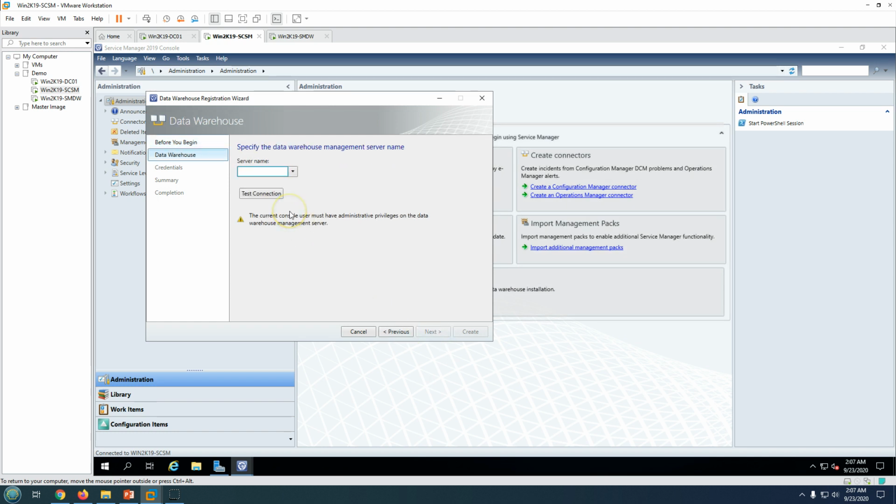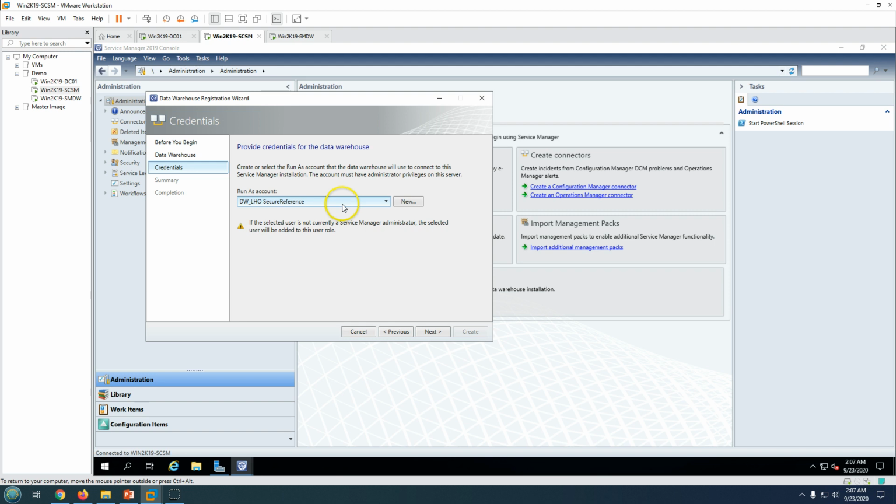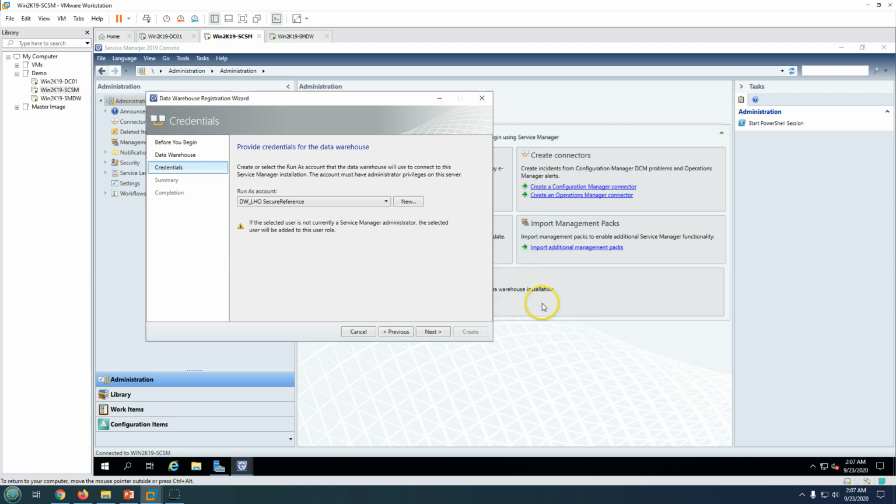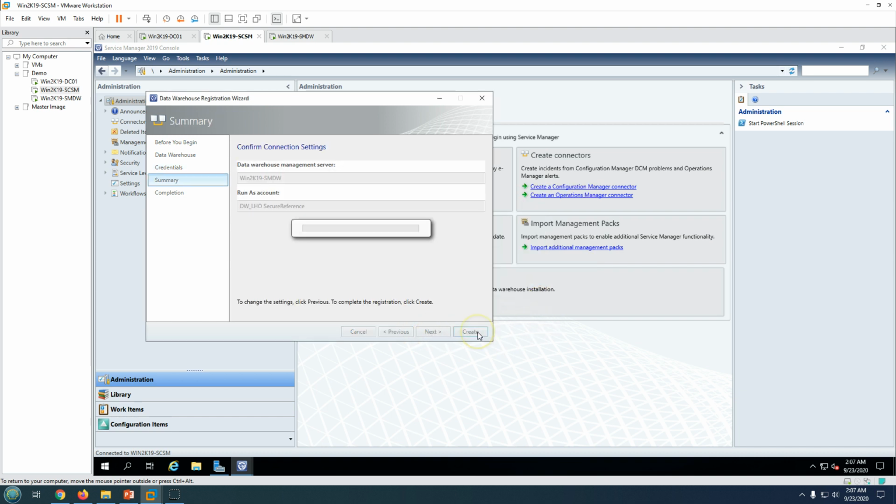Click next. Win2k19 SMDW, test the connection. Click next, and now type the password for the service account. Click OK, and now click on create.